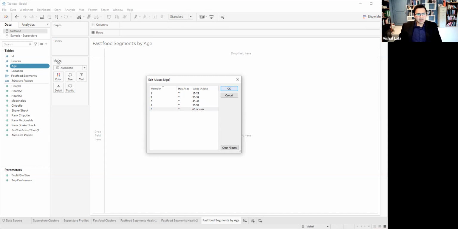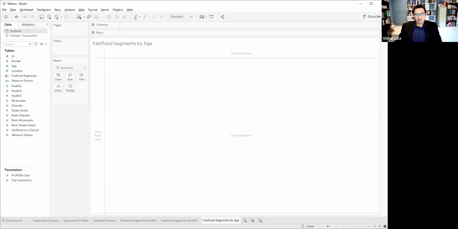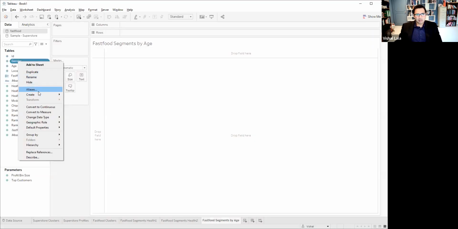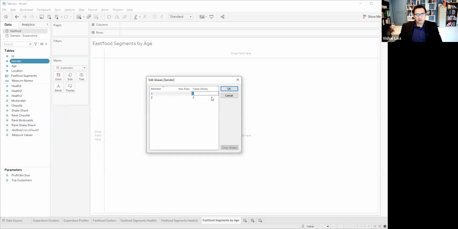Our aliases are done. Let me do aliases for gender as well. Let's take a look at what gender is in our data. Gender is male is 1, female is 2. Let's go and do that same exact aliasing for gender as well. So again, 1 is male and 2 is female.